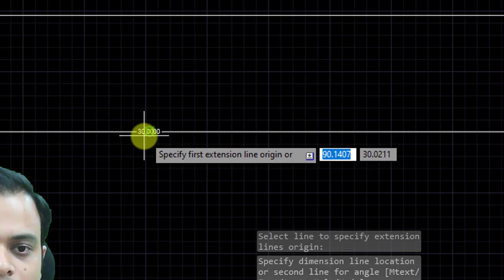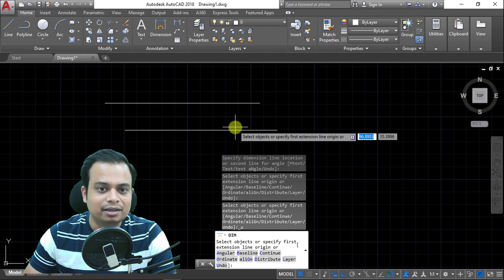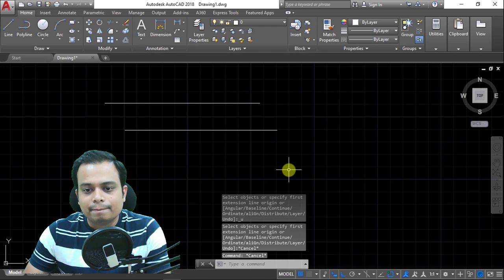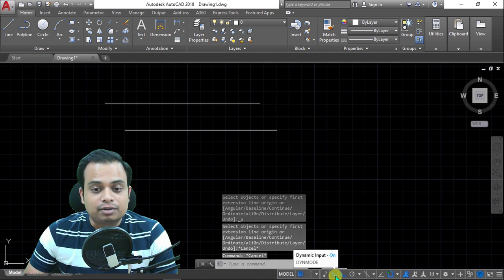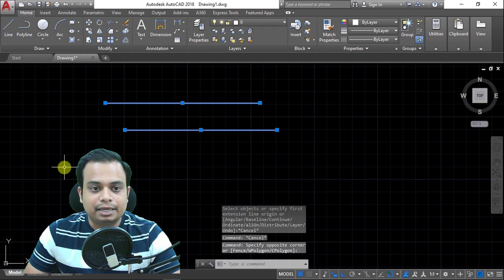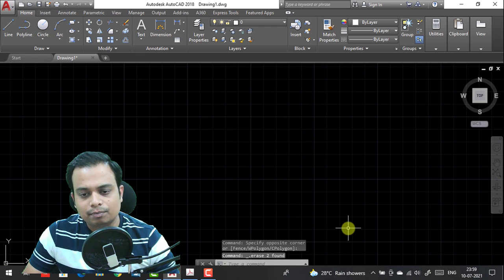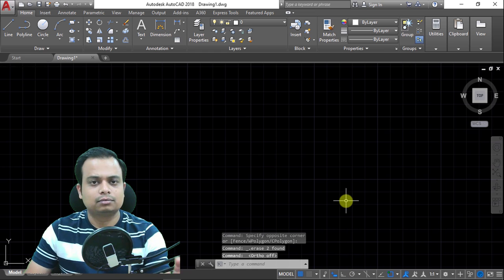That's it, 30. I'll be explaining the dimensioning also, but don't worry. That's a 30 millimeter long line. Anyway, dynamic input is very important, right? Let me erase this. And now, let us try to learn what ortho mode is.